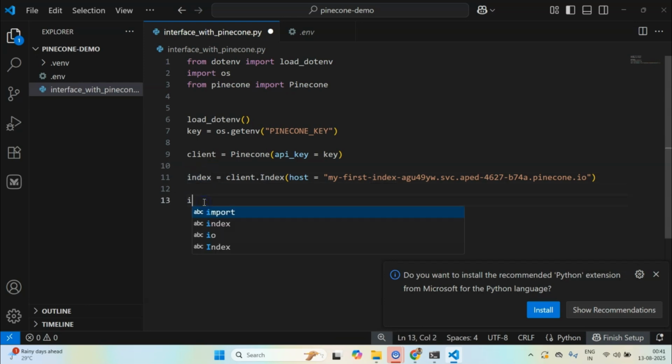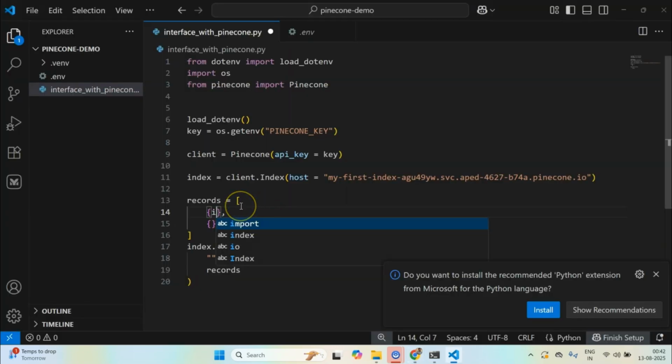So what I can do now is take my index and call a method called upsert_records. Now this upsert_records will take two arguments. First is the namespace, the second would be the actual records. This records would be a list of dictionaries, and these dictionaries have to have an ID attribute and a text attribute. Now this text, remember, while creating the index we told it to keep it as text.